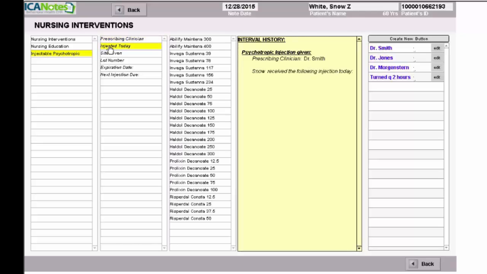And what medication was injected today? We've added in here a nice list of, we think, all the injectable psychotropic medications in all the current doses. So I'm just going to come down here and say that we gave, how about Prolixin decanoate, 100 milligrams. I'm going to click this button, and it says Prolixin decanoate, 100 milligrams, comma, IM was given.